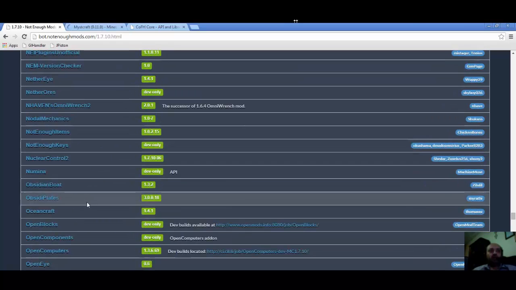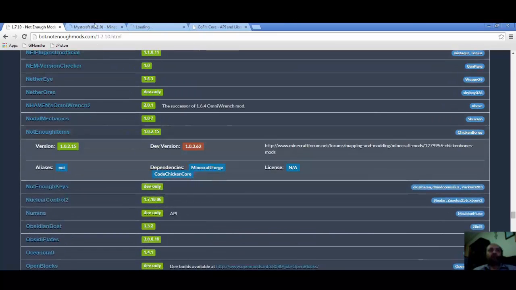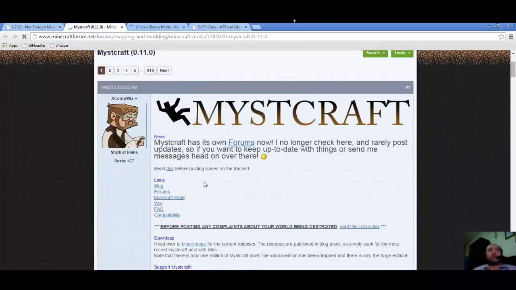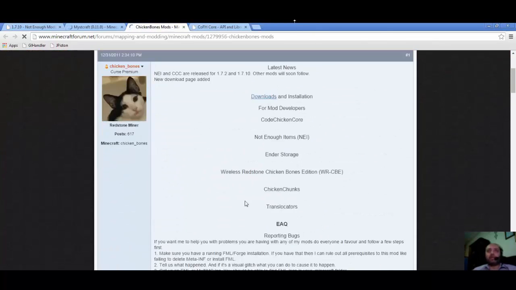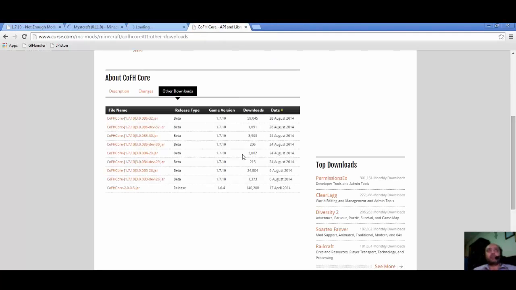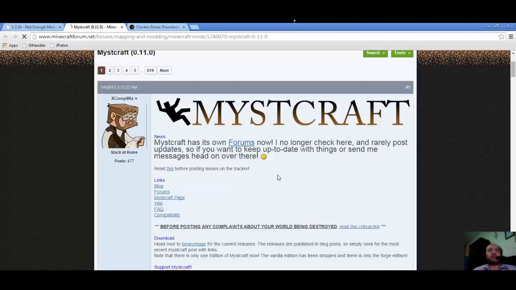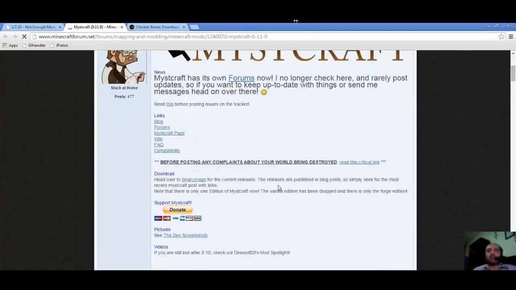So yeah, not enough items. And yeah, thank you, XCOM. Okay, so Chicken Bones in his forum post has this for mod developers, okay? But we don't need that. We want to go into downloads because that data is old, okay? Keep that in mind. And we are done with this guy. Where is your download? Okay, I'll take it.